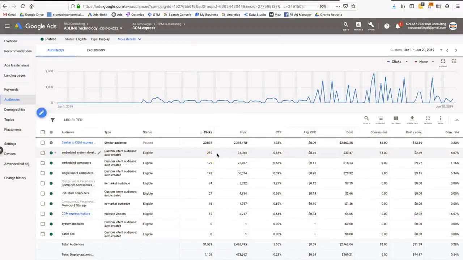Again, I can see the same metrics I could see on the search side. I could see clicks, impressions, click-through rate. More importantly, I want to be able to measure conversions. That's the whole idea when you're in these platforms and you're paying for ads: you want to be able to measure against conversions, and you can also measure against cost per conversion and conversion rate. Those are some key metrics to measure against, whether it's audience, keyword, ad, whatever the dimension is.